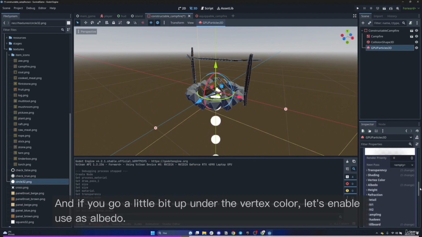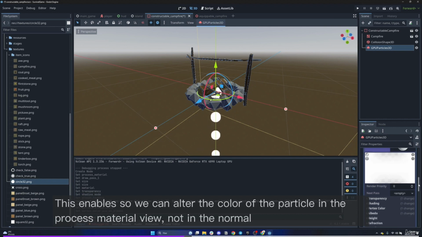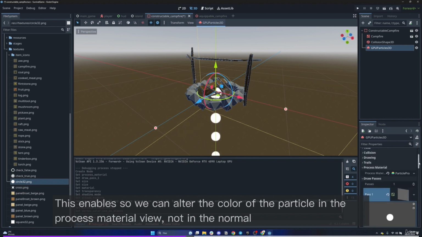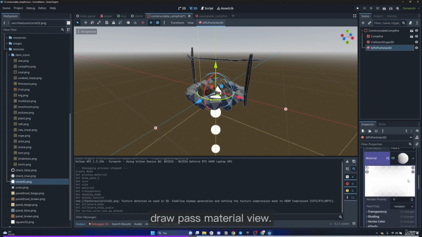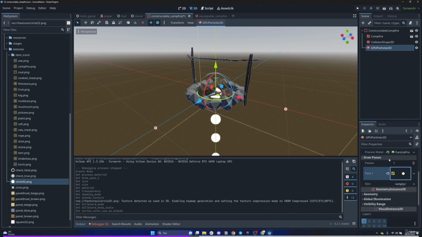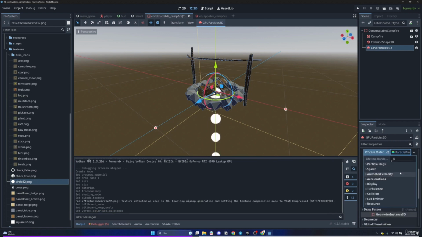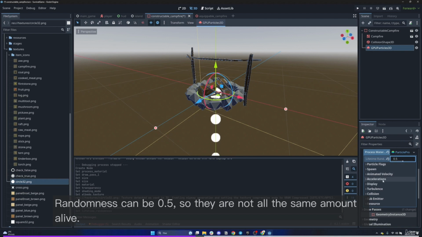And if you go a little bit up, under vertex color, let's enable the use as albedo. This enables so we can alter the color of the particle in the process material view, not in the normal draw pass material view. You can close that up and then open up the particle process material. Our lifetime randomness can be 0.5, so they're not all the same amount alive.